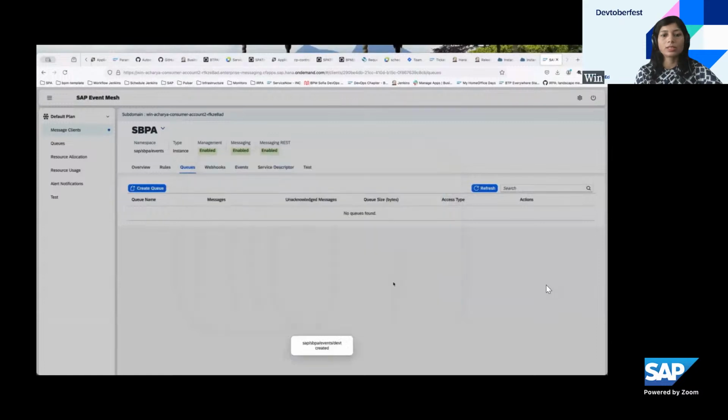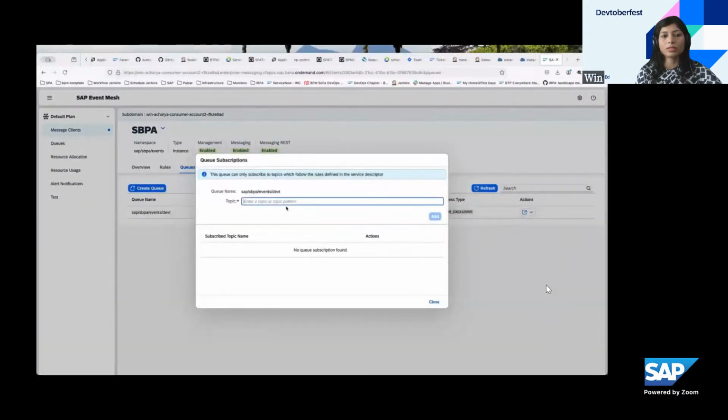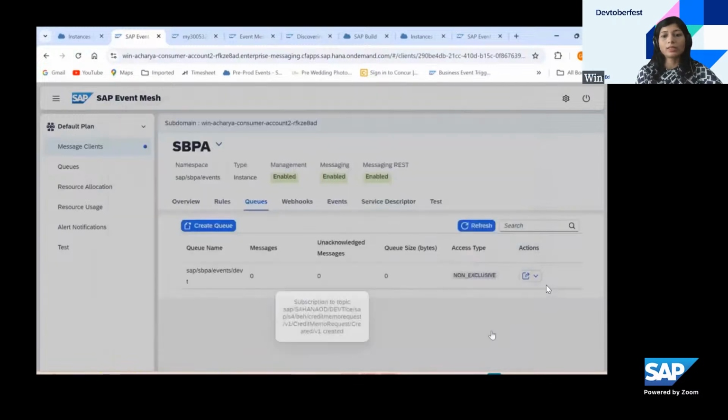So this is a queue name. It's a simple queue name. You can give anything. Then we have to go to the actions and then create the queue subscriptions. So you can go to the queue subscription and you add your topic. So notice that the namespace is different here. It is of the other instance that is there.